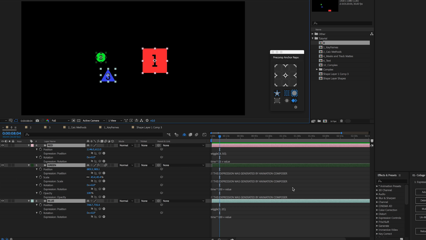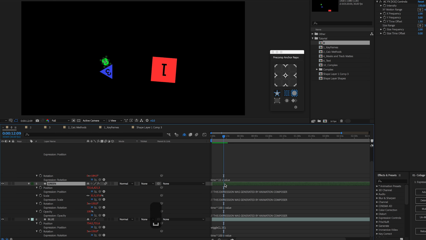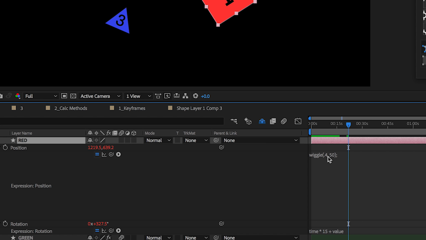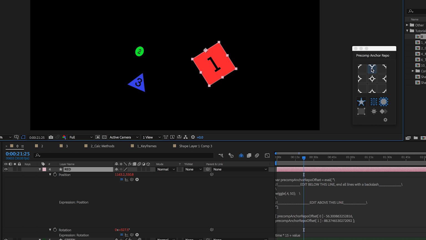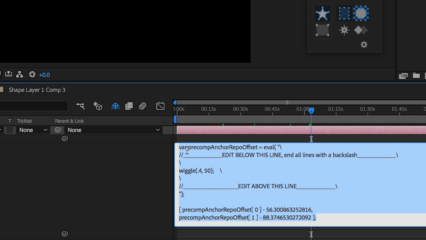I have a bunch of expressions, and we're going to turn all of those on. These two layers have rotation expressions and some position wiggle expressions. The green circle has an Animation Composer expression applied to it. So let's see what happens if I try to adjust this red square. Right now in the position expression it says wiggle 0.450. Now if I try to adjust it, it makes the adjustment, but it also makes a change to the expression. There's a bunch of stuff here now, and you can still see the wiggle 0.450.